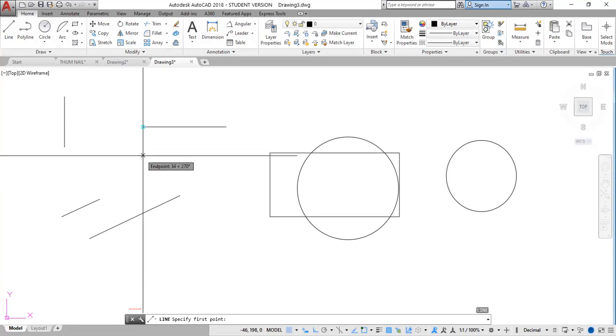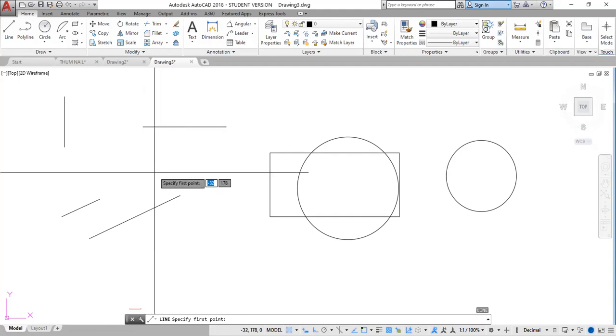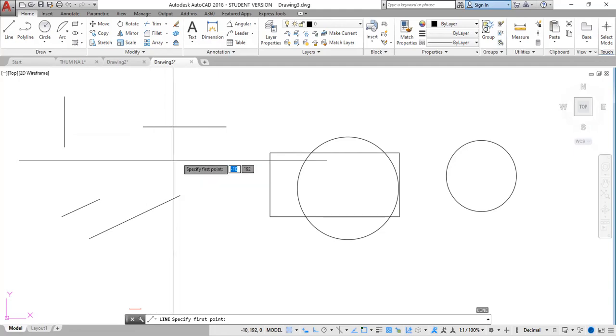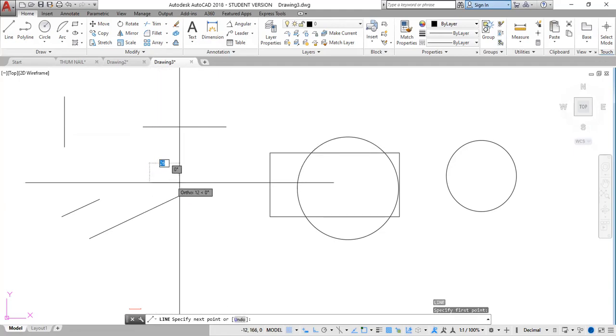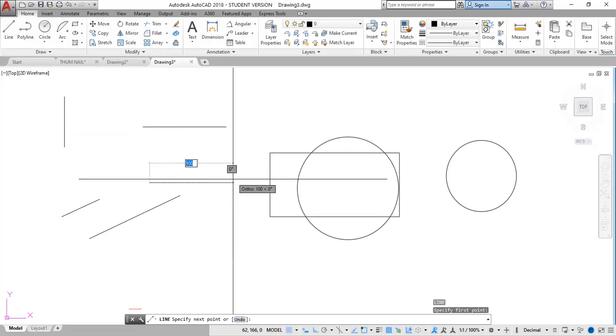Now, my start point is here. I wish to draw this line same 100 millimeters at an angle of, say, 60 degrees. So first I enter the length for the line, which is 100. Then I press the tab key.